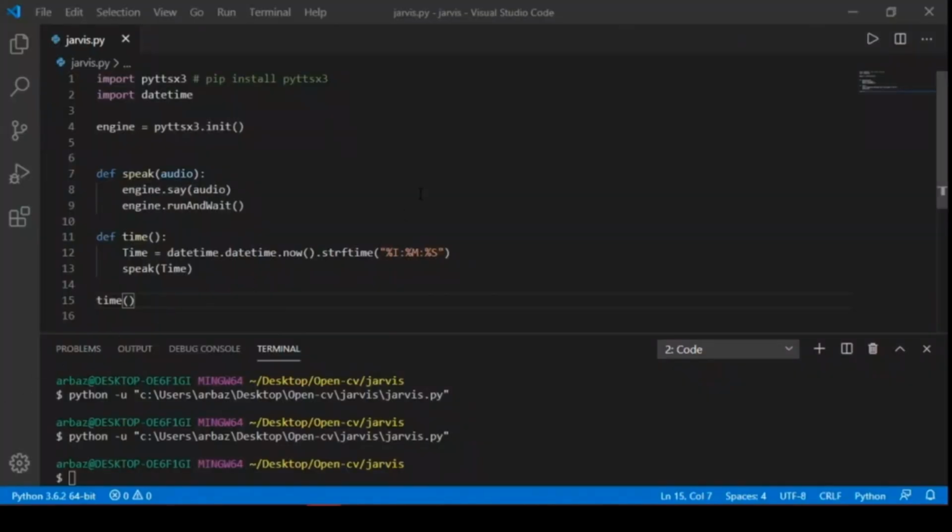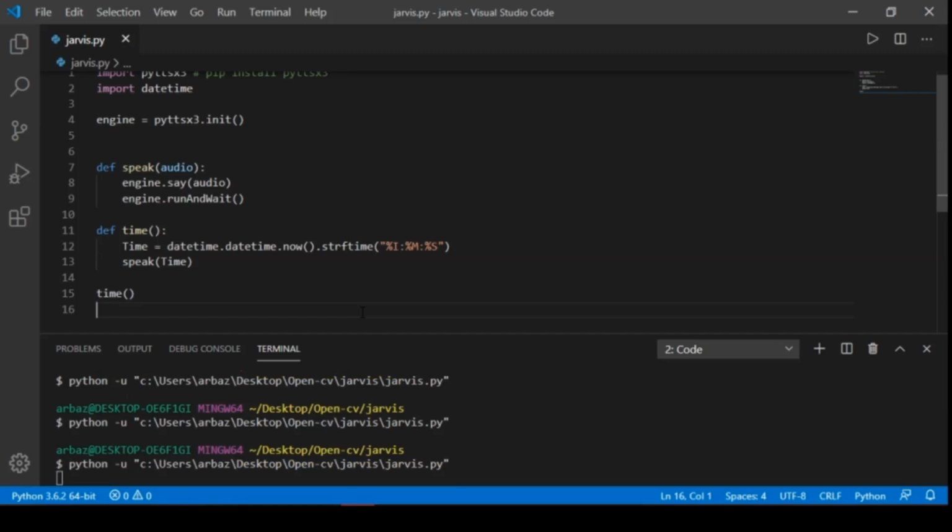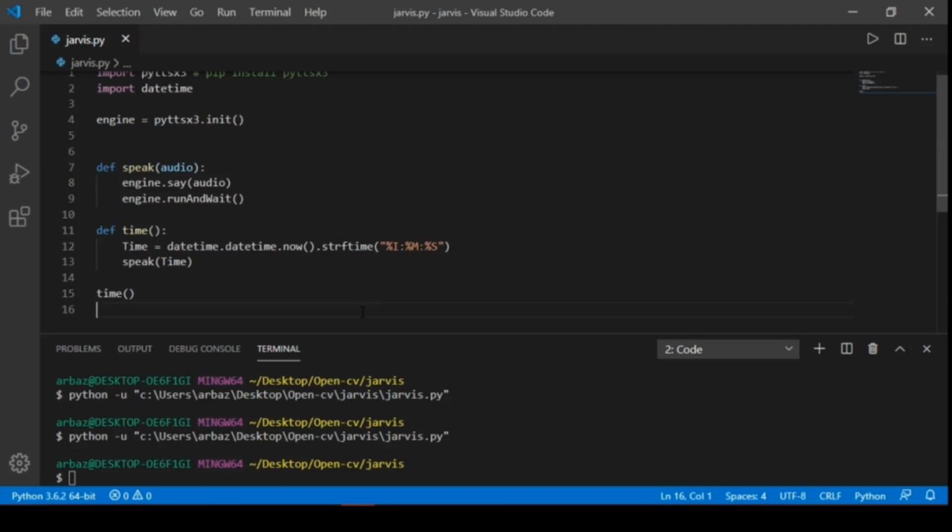So in the previous video we have created successfully this function which can get us the time. So let me just try to run this program and show you the output. 7 hours 48 minutes and 46 seconds. So as you can see, we are successfully able to get the time using the Jarvis AI assistant. So in this video we are going to get the date using the datetime module.